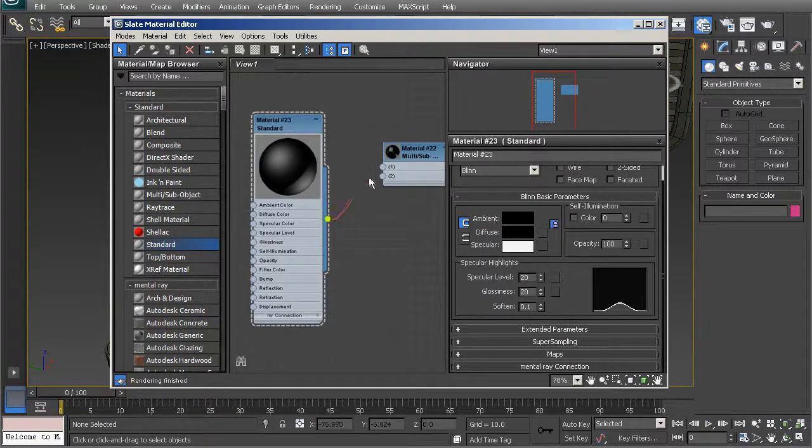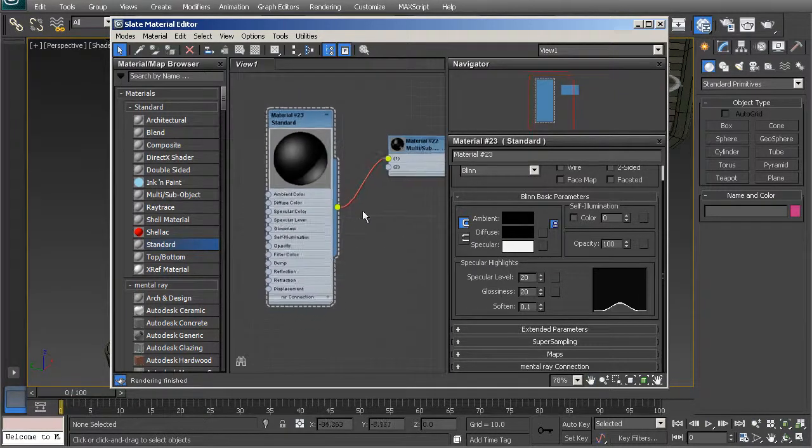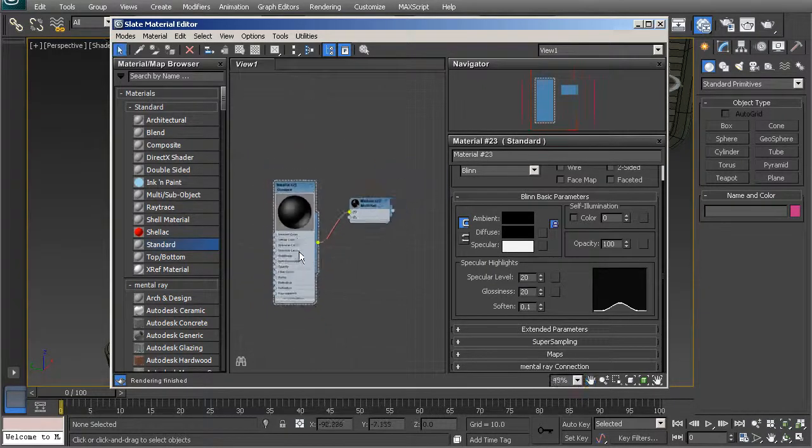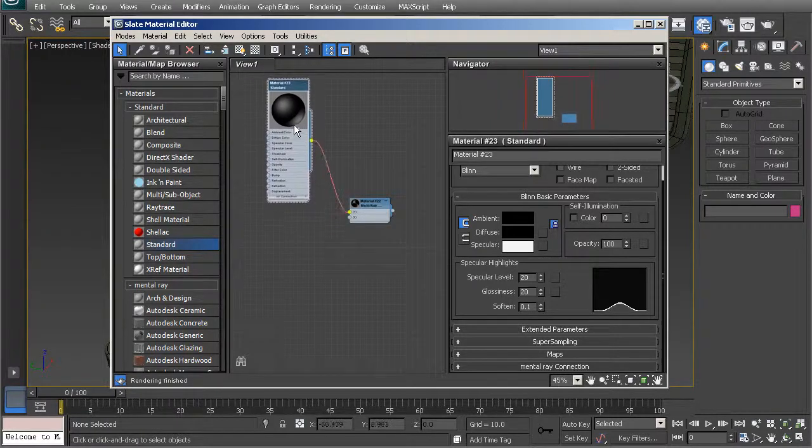All right, so let's go ahead and hook that back up to the ID number 1, and then let's create a new standard material. Let's create that orange accent. So I'm going to go ahead and left click on our standard material here, and I'm just going to drag this up just to make things a little bit more organized.